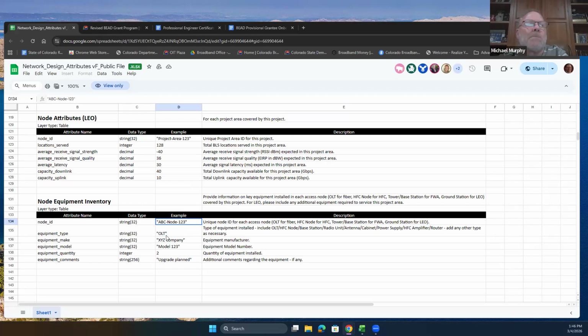Are the cabinets even a required node attribute? That was another question I had, but in the node equipment inventory table, it does list cabinet as an example. So my assumption was that yes, a cabinet is required because CDO is specifically listing it in the node equipment inventory description field.